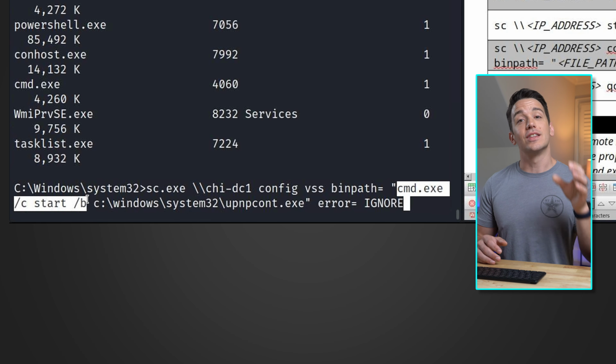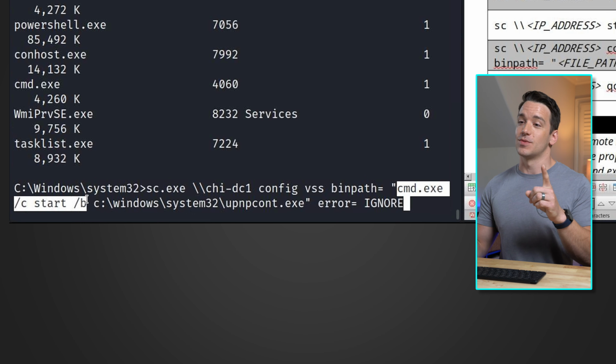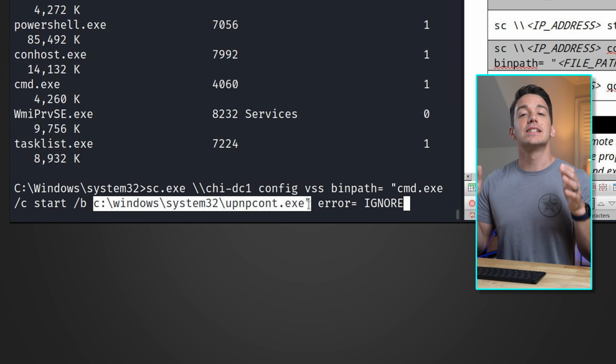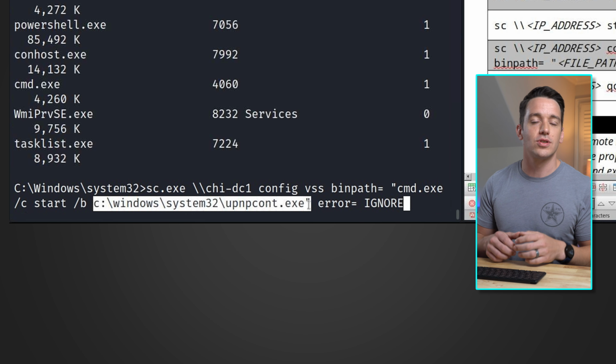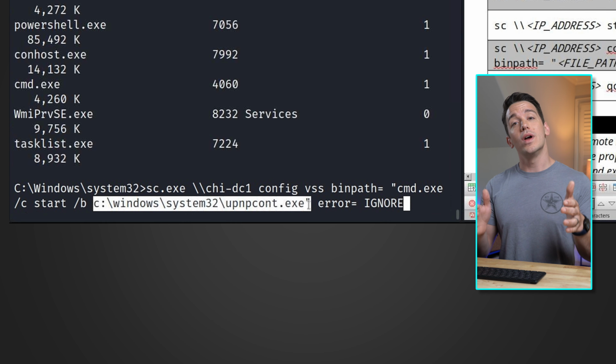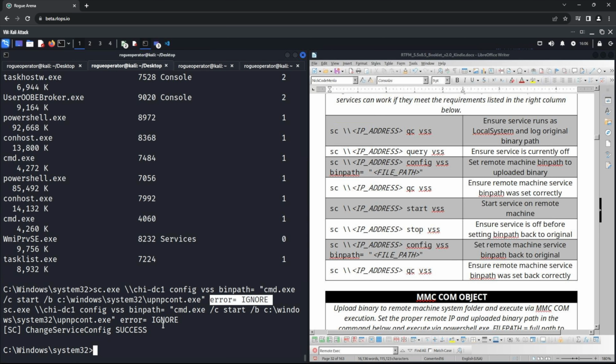If we do it this way, the service control manager is going to kill cmd.exe, but guess what? Our C:\Windows\System32 upmpcont.exe is still going to be running on the host. So it's a little bit of a workaround to get a regular executable working with the Service Control Manager. And then finally, we're going to do error= ignore, just so it doesn't log that that service didn't start successfully. So I'm going to go ahead and fire that off. It looks like ChangeServiceConfig success.